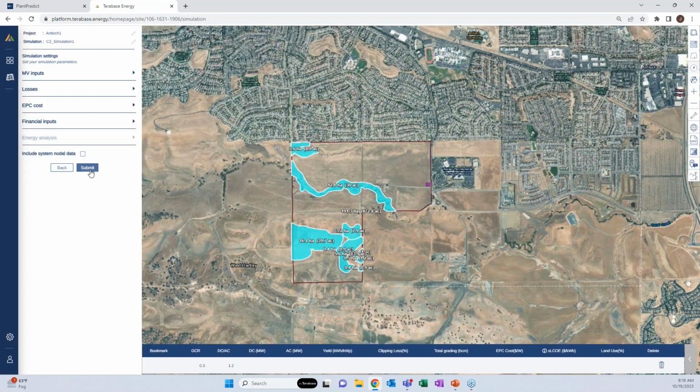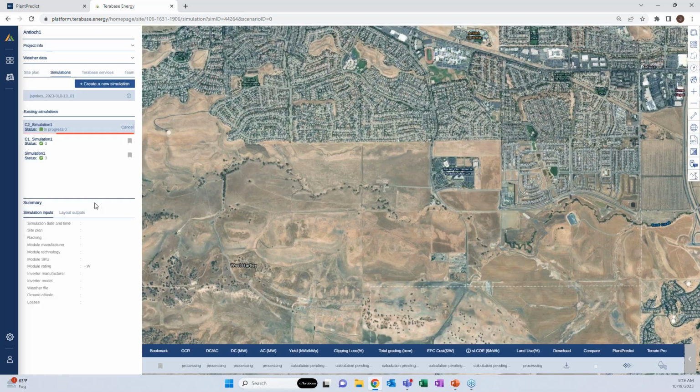So I'll save that and I will submit it. Now basically what I'm doing is rerunning this simulation that David had run previously. I'm only running the 0.3 GCR case, and I'm running it with updated pricing for my standard tracker at 10 cents a watt.